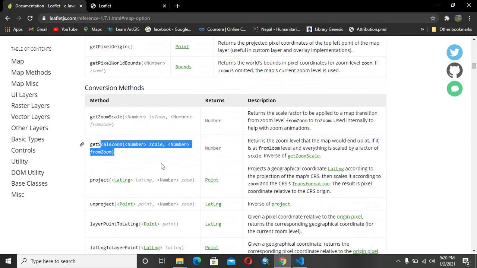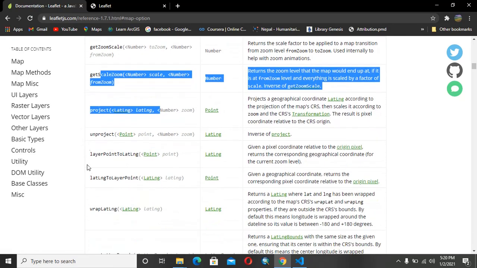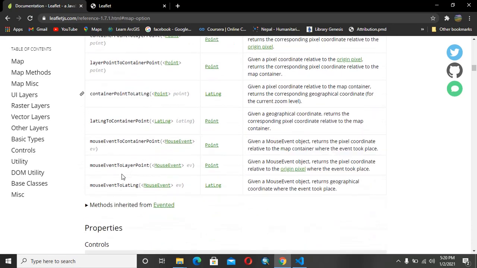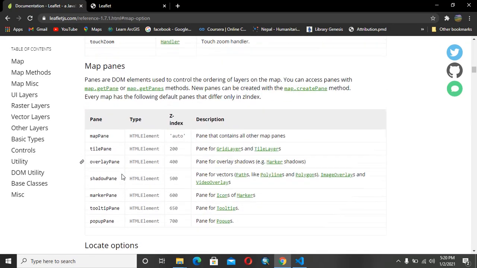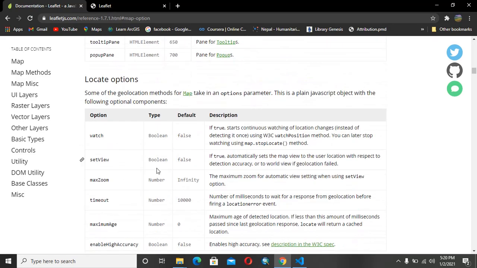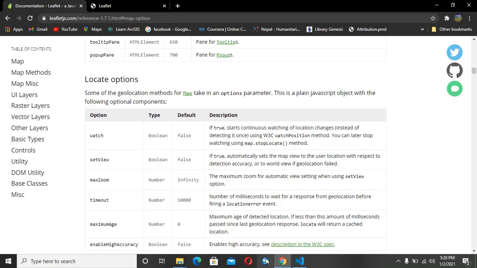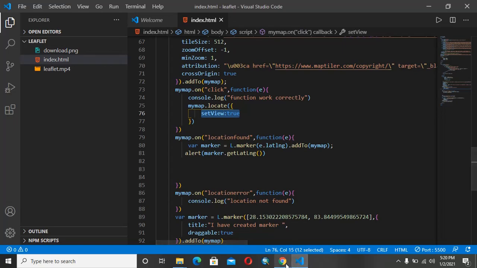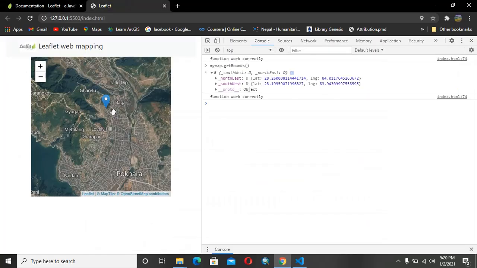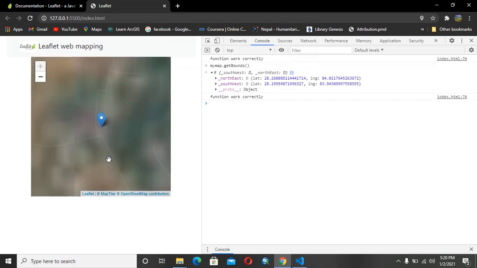And here are some functions to project your map from one projection coordinate system to another coordinate system. And I think I have already told you about this setView method. This is also here. If you set it true, then it will keep looking for the location whenever you change, when you have clicked for the first time, and it will go to that place. And if you move this device, it will zoom into that, and this marker will move according to you.